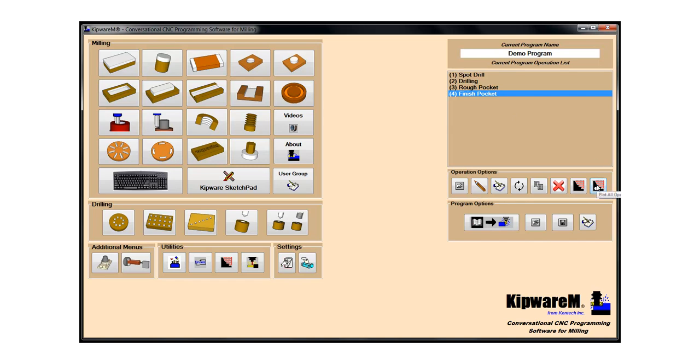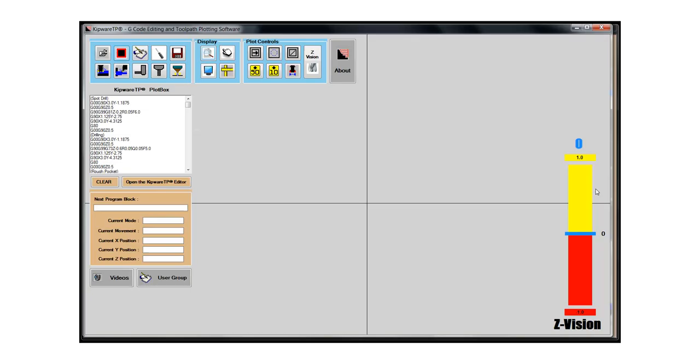If I press this icon here, this will plot all the programs in the tree. So no matter what number of programs you have in the tree, it'll automatically create a plotting file and plot them all together, which is pretty much what I want to do in this case. So I'm going to go there. And you can see when Kipware TP launches, in the plot box are all the G-code programs that have to do with those programs that were in the tree.